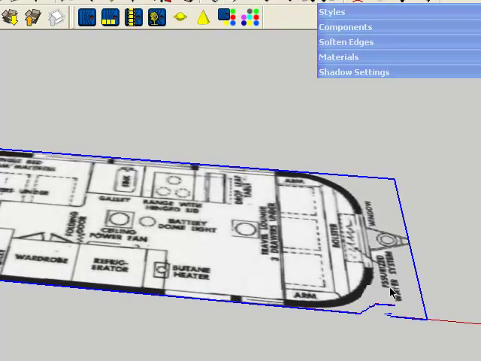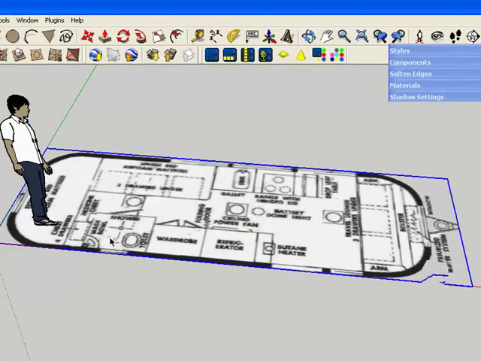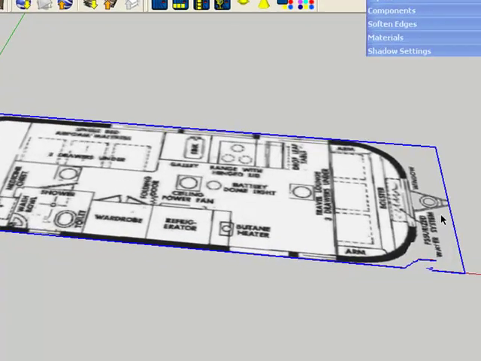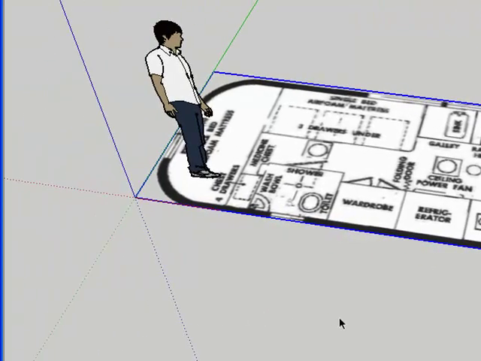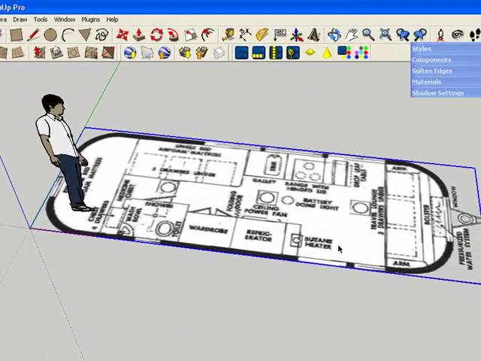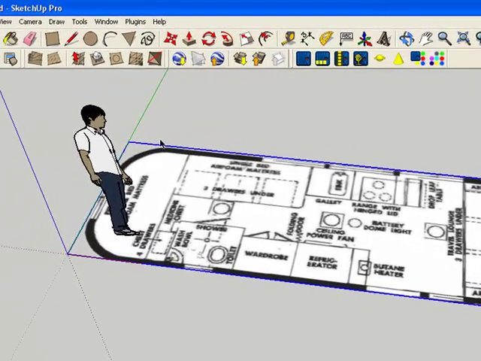The Flying Cloud is a 22-foot trailer, but in actually measuring mine from the very, very back part of the trailer to the tongue, I found it was 21 feet 3 1/2 inches, and so I want to get this to that size.